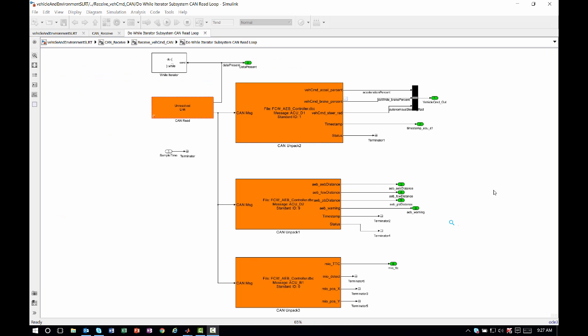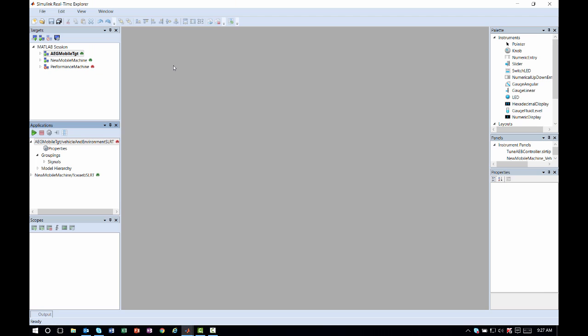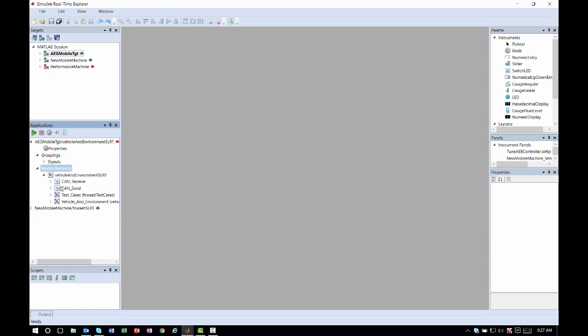And for this, we can use the Simulink Real-Time Explorer to analyze signals and parameters in real time. In my case, I want to visualize the CAN message timestamp, which is the hardware timestamp of the incoming CAN message ACU_D1. If that number is incrementing, that means we are receiving new CAN messages as we go along.